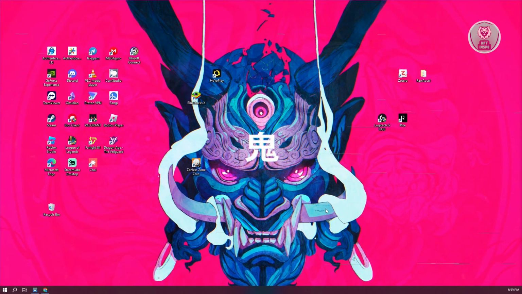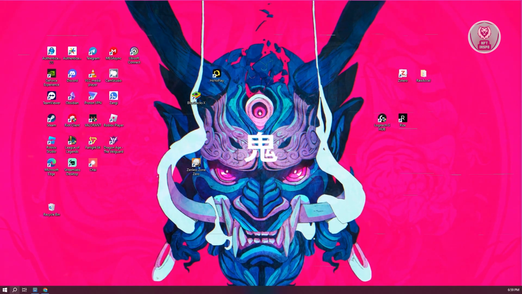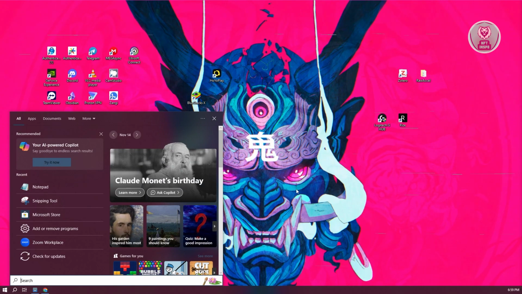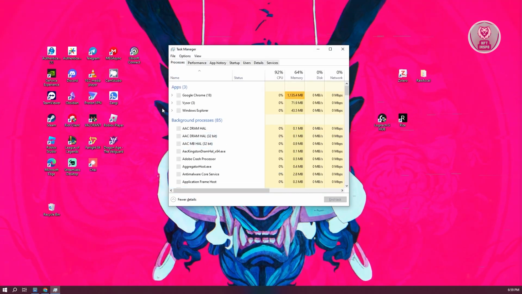So how do you do that? You don't see Logitech G Hub here. How do you close it? Well, it's actually running in the background. So first things first, you want to look for Task Manager. Now you could go to your search at the bottom left here and just type in Task Manager, but you could just press Control-Shift-Escape on your keyboard. It should open up Task Manager.